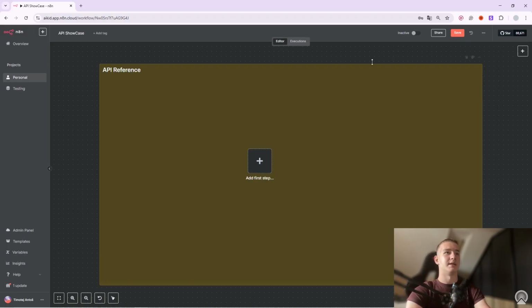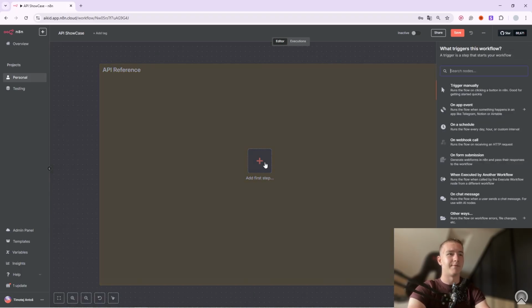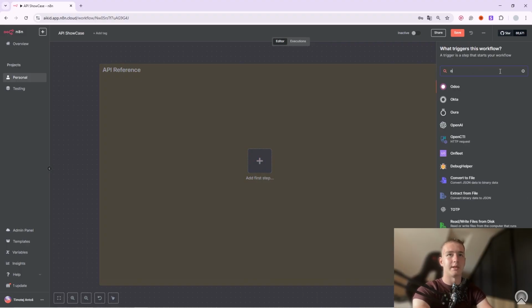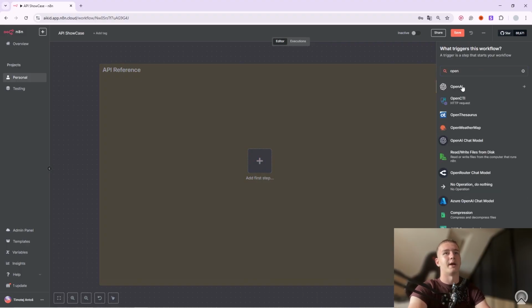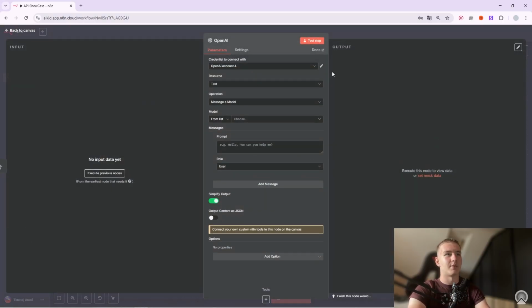The first API is most likely the most used one, which is the OpenAI API. You need it for AI agents and everything. So let's get straight into it. We create a new OpenAI node. Let's do Message a Model. And here you can see credentials to connect with.